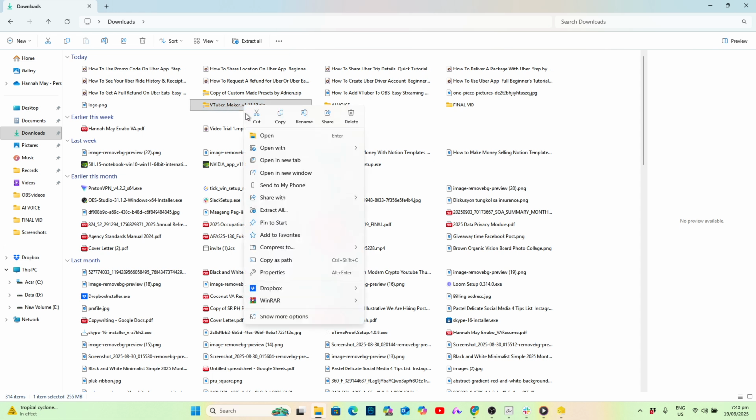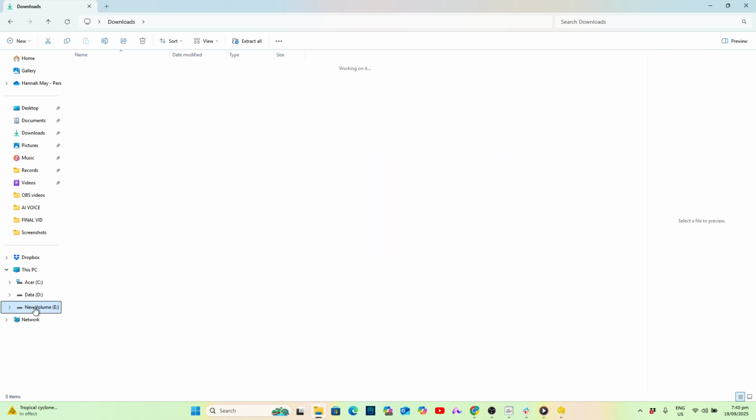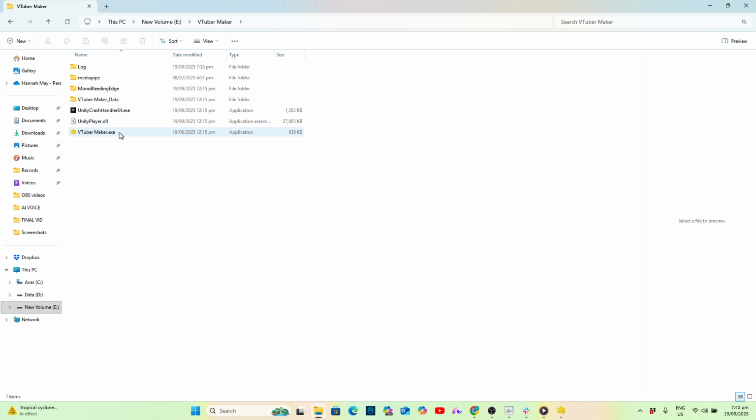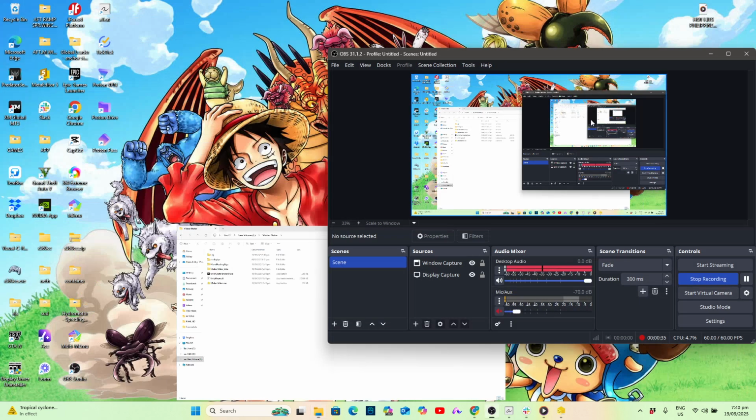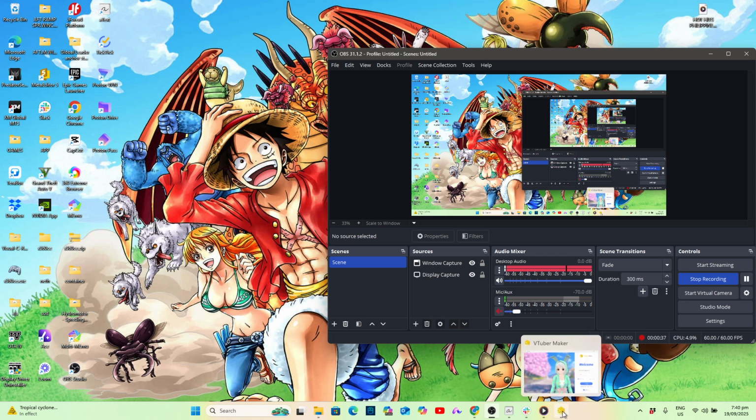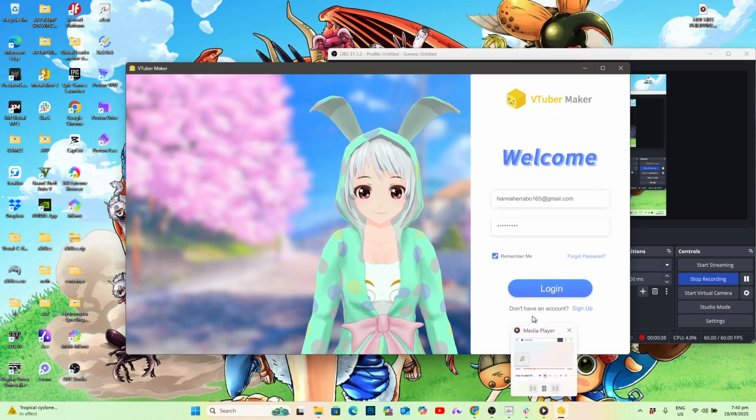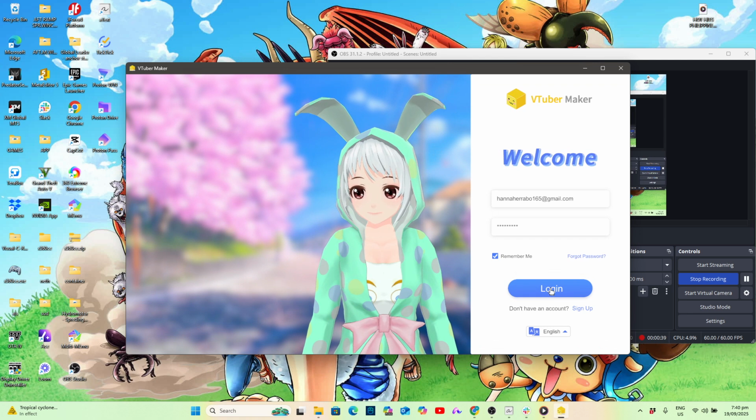Once extracted, you'll see several items, including the VTuber Maker executable file. This is the file you'll need to run. Double-click on this .exe file to start the installation process. Now, if you're using the VTuber software for the first time, you'll need to create an account. Go ahead, sign up, and don't forget to confirm your email to activate your account.